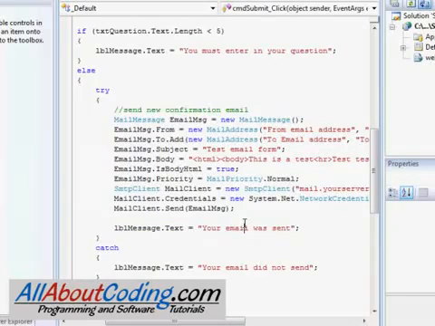Now what you would probably want to do here is actually send them to another page, a confirmation page, something like that. If we finished with just this, we could have the user click the button over and over and we get a lot of emails.